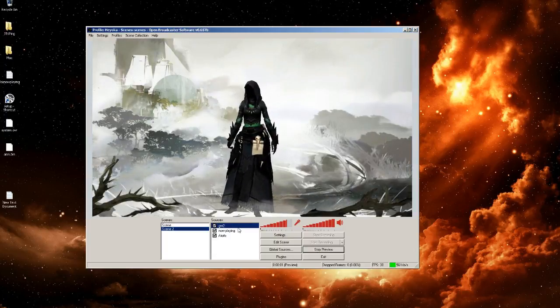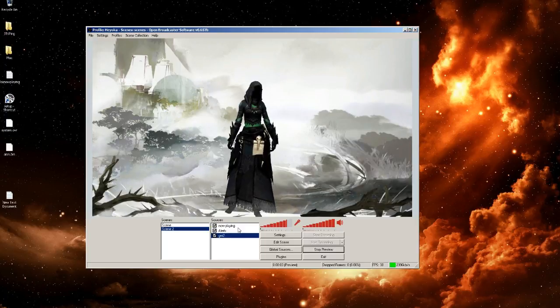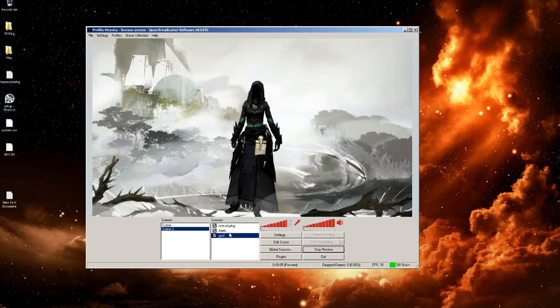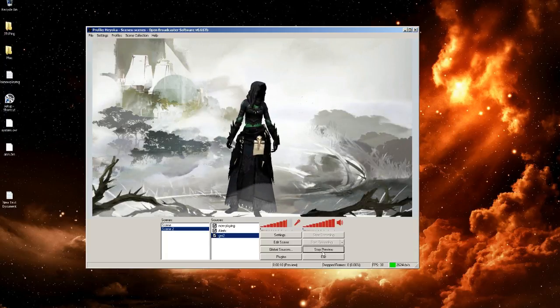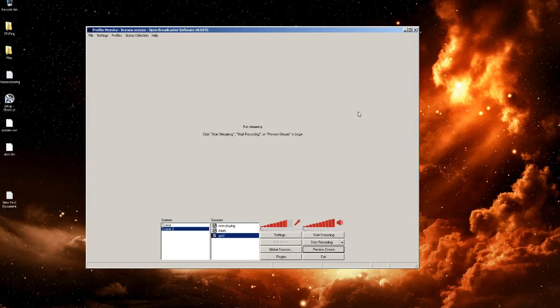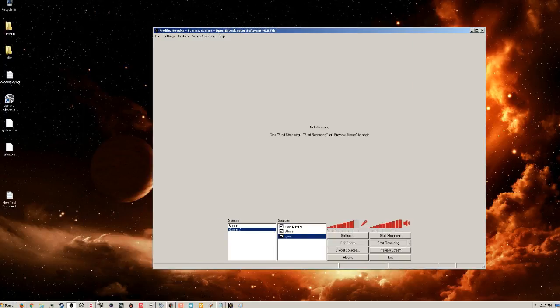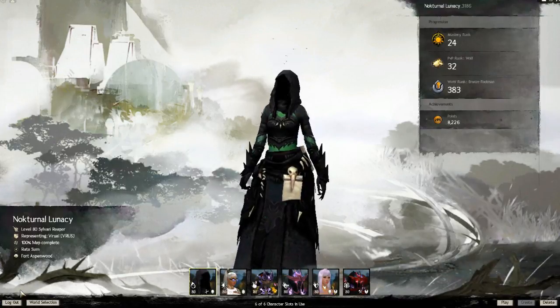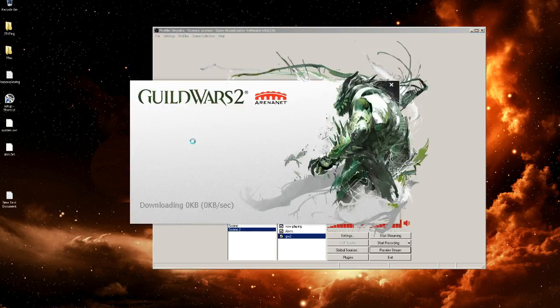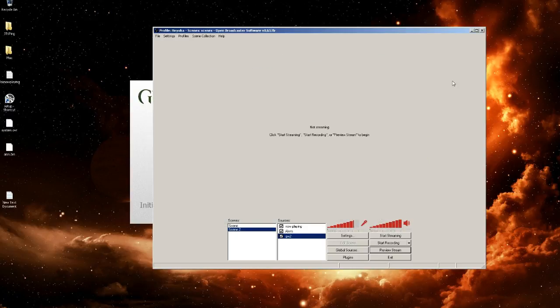You need to move that down so that you'll be able to see the alerts and the now playing above the game, on top of the game. Alright. Let me shut down Guild Wars 2 now because I'm done with it. Alright.